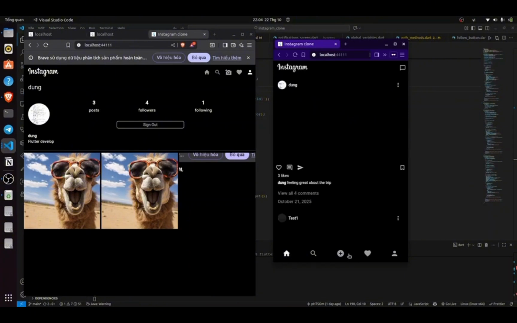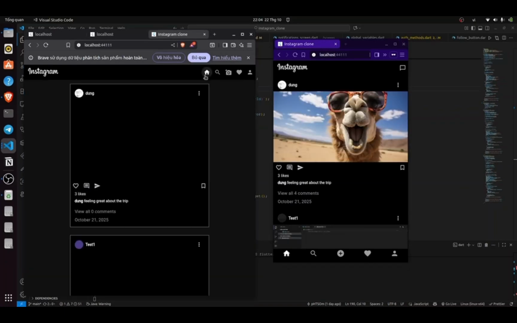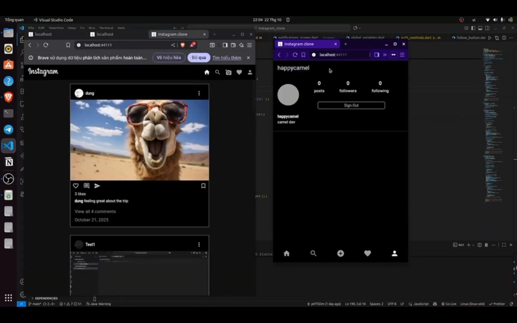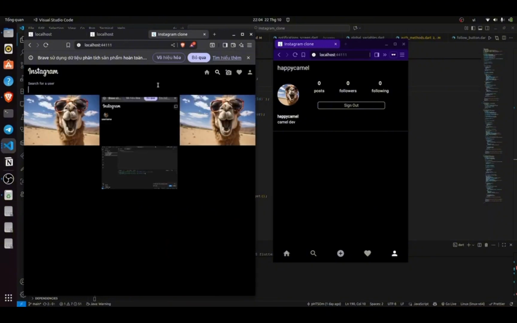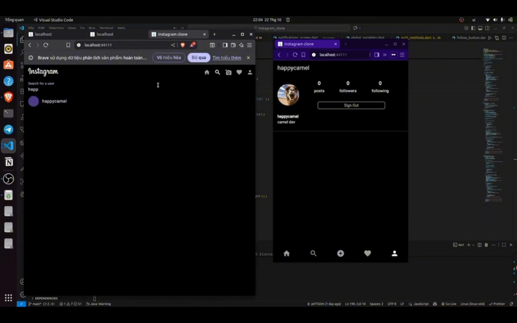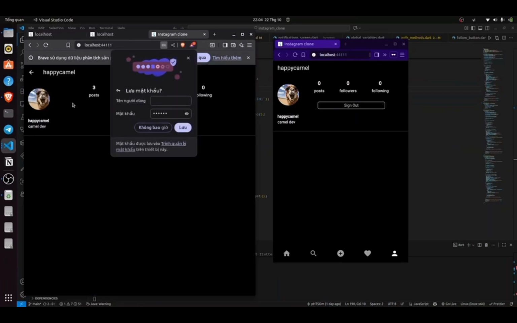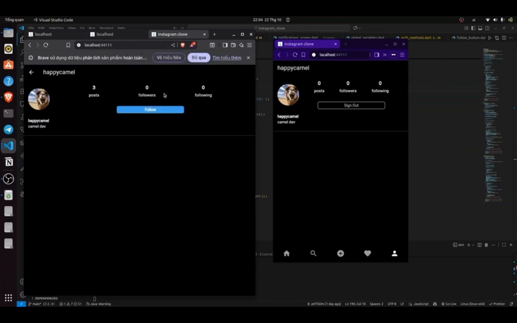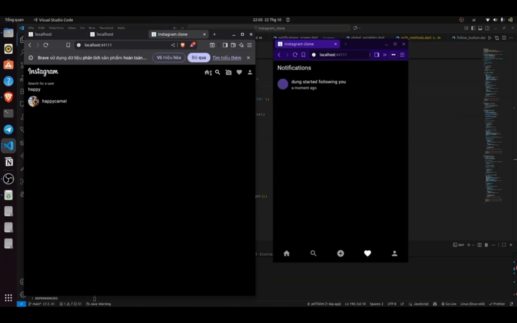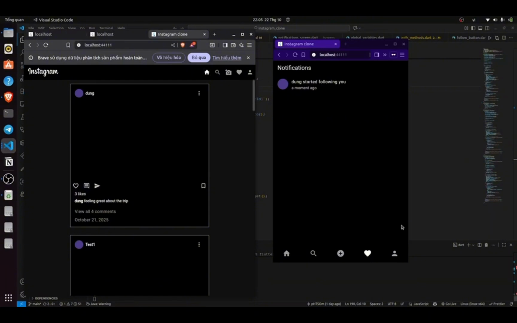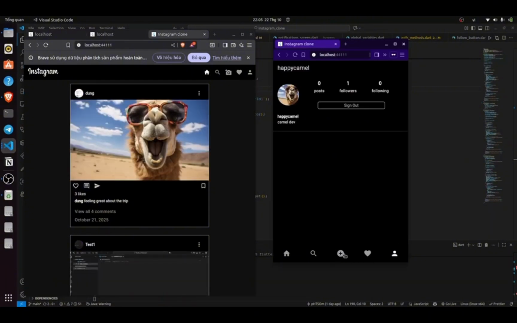For example, in the Dũng account, I will search for the happy camel account here, and click on happy camel. You can see it, and here I can click on the follow button, and in just a few seconds it will show up in the notifications of happy camel.